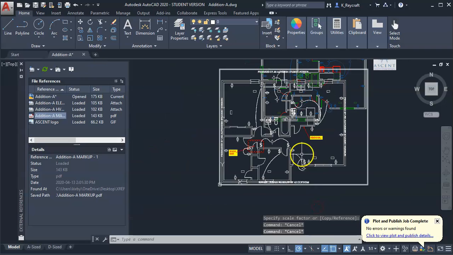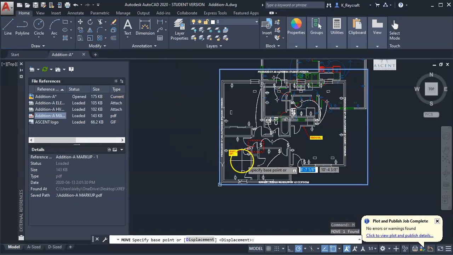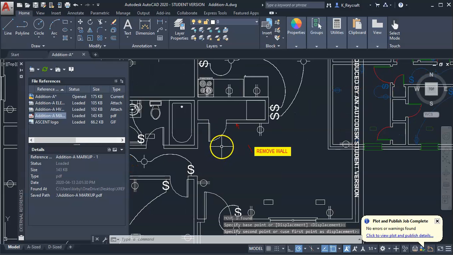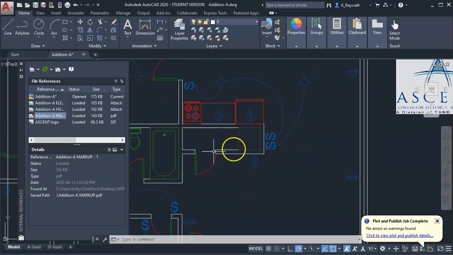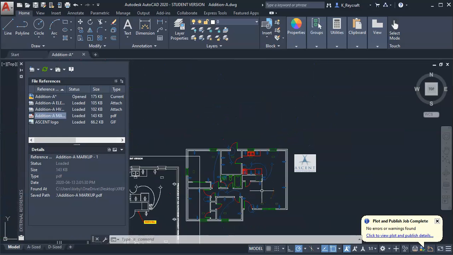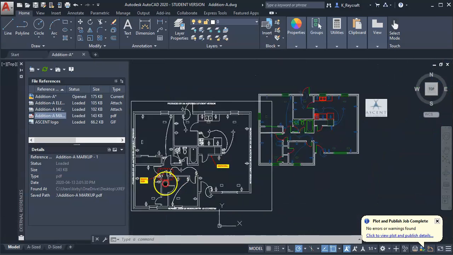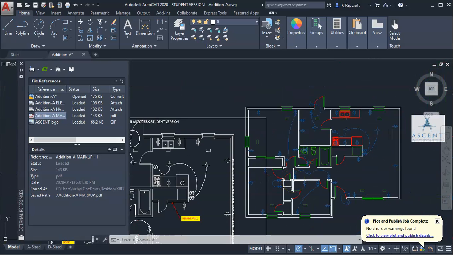So we can see it. So here are our markups. So the client could say, I want to remove this wall here. I would argue with the client. That is the furnace room closet, after all. And remove door. So we could then go and remove the door as per the client's request.